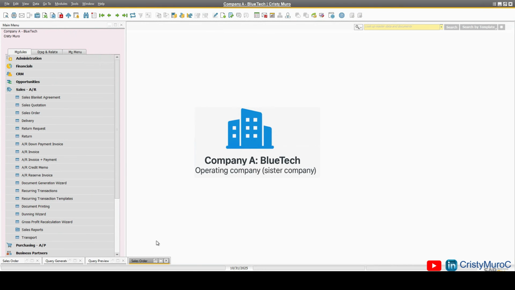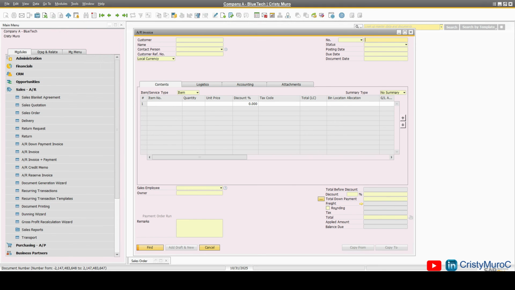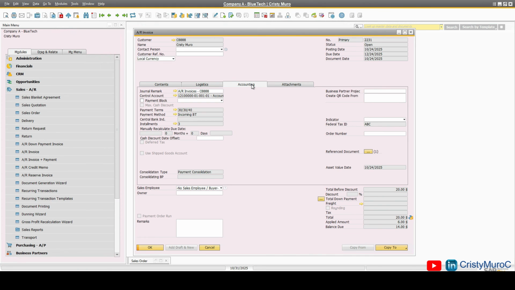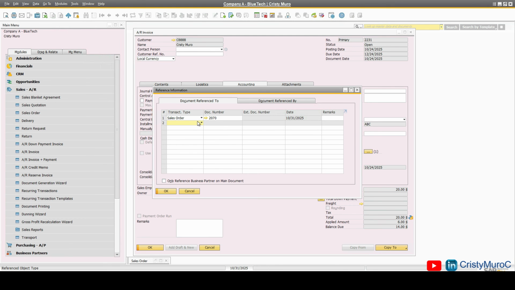So here I'm going to go back to my AR invoice. The invoice number 2231. I'm going to go to the accounting tab, and as you can see here, now we have a reference document. So I'm going to click on the three dots, and as you can see here, we have the sales order that I have added in my DTW template. This is a 2070, so this is correct. This is one way to see the reference documents.